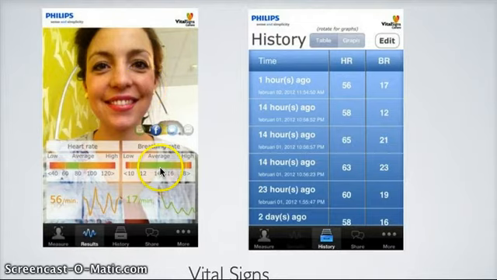Breathing rate is done based on the rise and fall of your chest, but as we know, when we are being assessed for breathing rate, we tend to alter it. So heart rate is quite accurate. Breathing rate is a little less accurate.